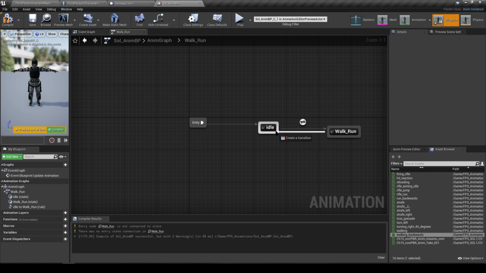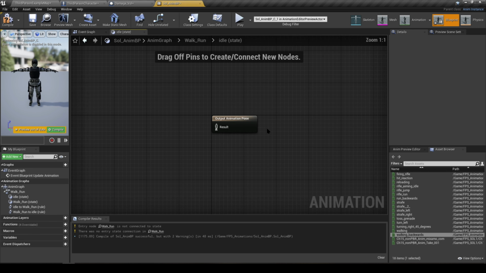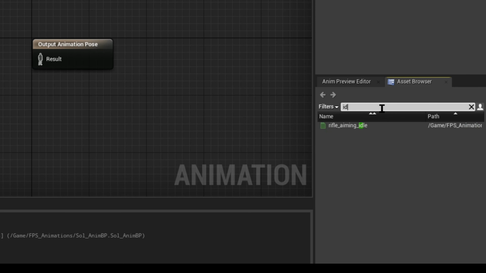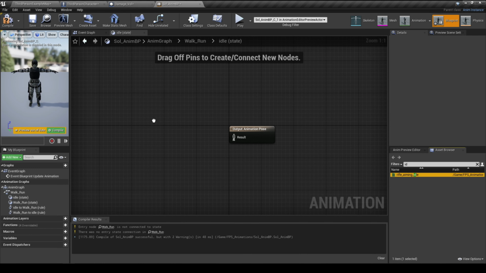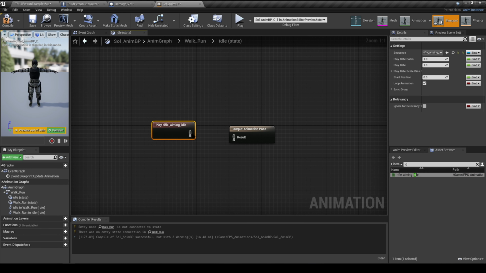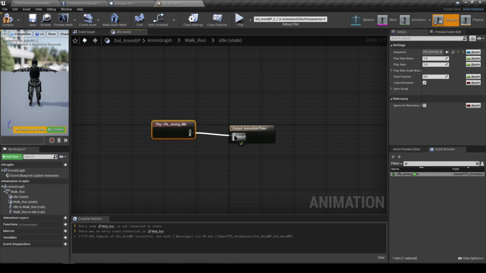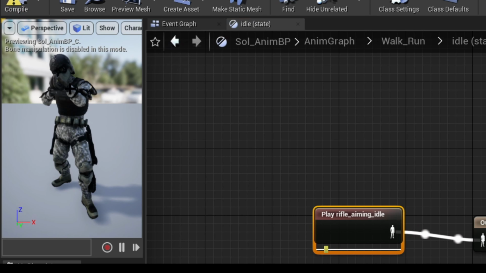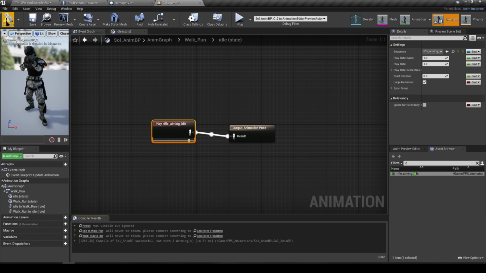Right, so if we double click on idle, we'll go in here and let's add an actual animation just so you can get an idea of what we're doing here. So in the animation tab on the right side, just type in idle and drag one of the idle animations. In my case I've only got one, so the rifle one, and let's plug that into the output result. And once you've done it, then you can see that the character has gone from a T pose to an idle pose. Okay, perfect. So we know this is working.